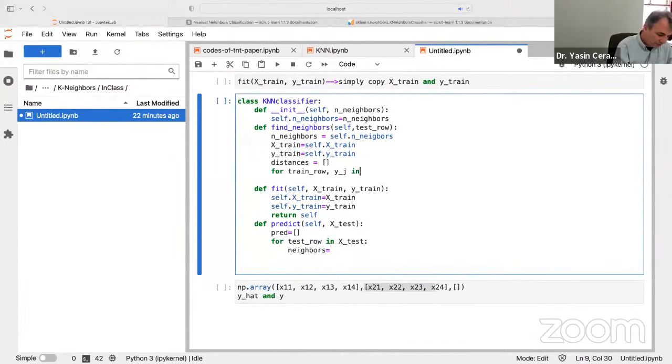And this for loop is going to run over a zip of xtrain and ytrain. So basically, I'm taking the first row of xtrain and its corresponding label. The first row of xtrain will be train row, and the corresponding label will be yj. And then in the next execution of the loop, I'm going to take the second row and the corresponding label, and then the third row, and then the fourth row. That's how we're going to do it.